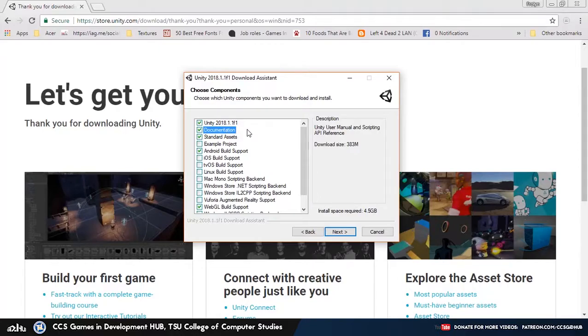The documentation is basically like a scripting guide and the manual of the entire Unity editor. The standard assets, these are the assets that you can import into your project. These are already given, and it's completely free by Unity 3D. And of course, there's Android build support, meaning that you can build the Android APK from your game, and the WebGL build support, where you can build the game for web browsers. And after you're done reviewing all of this and checking what you need, you can check the installed space required, make sure you have enough space, and then click next.